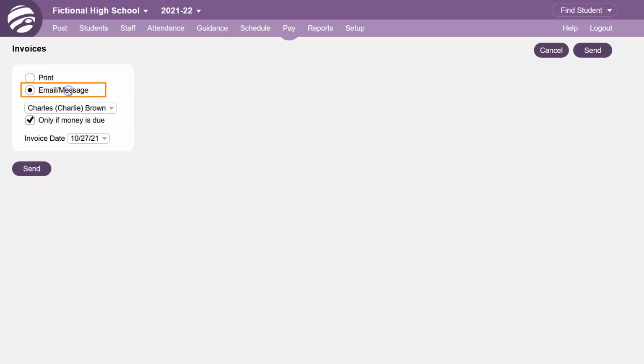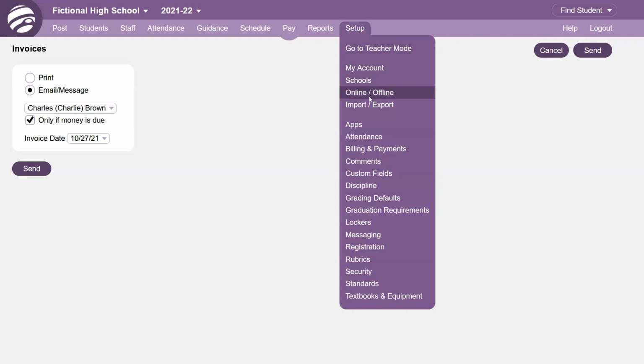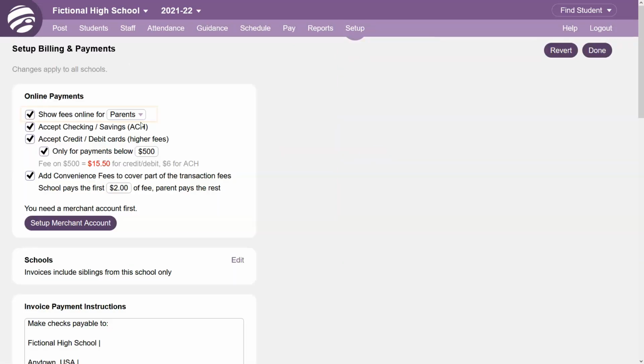When emailing invoices, the email contains the amount due and a link to view the details online. Additionally, you can choose to allow parents to view billing information in their Jupyter account at all times. You can enable that on the Setup Billing and Payment screen in this menu here.